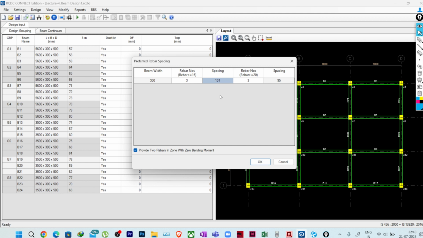Spacing between the bars, if the bar size is less than 16 mm, then it will be 100 mm. Bar size is greater than or equal to 20 mm, so you will be getting around 95 mm spacing, so it is okay, no problem. Provide 2 bars, wherever there is no moment, but still we need to provide at least 2 bars for the bending moments, which we have seen in the code.